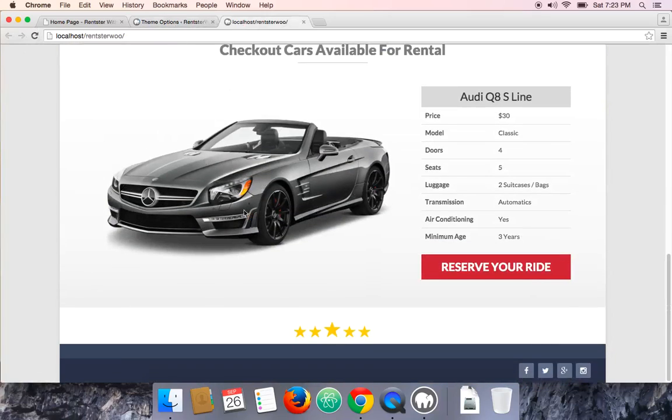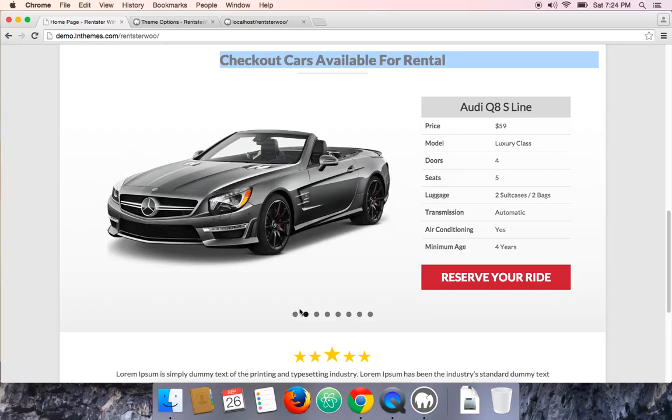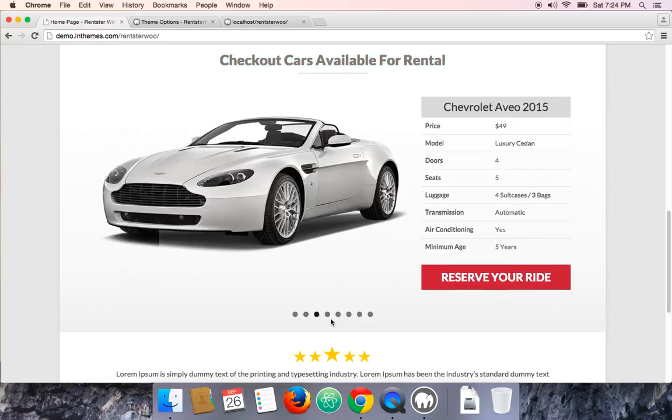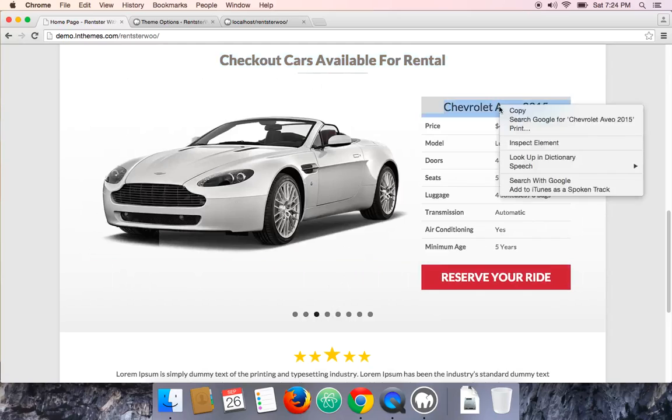Okay, so as you can see, the slider is here, but it is not showing the navigation. The reason why it's not showing is because we just posted one post. The moment you start posting more car posts here, it will start showing the slider navigation, and all these slides will be moving in the right to left direction. All right, so to show you guys how it should be done, I'll just quickly post another car. Let's say this one, Chevrolet Aveo 2015.